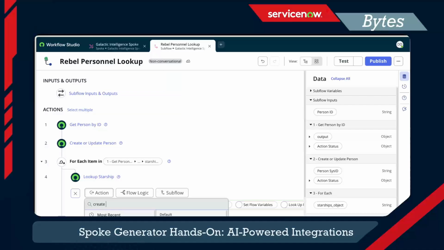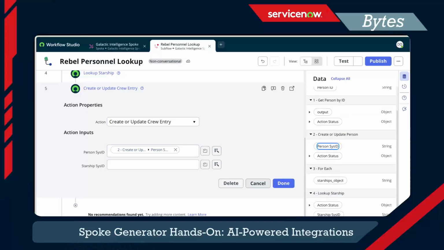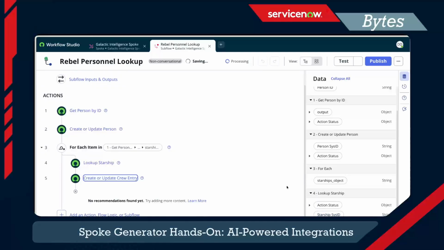For this one, also my lab prepared an action, create or update crew entry, where we can link the 2 together. We need the person sysID and the starship sysID. So the create or update person delivers the person ID, and the lookup starship returns the starship sysID. Close that one, and we can run a first test.